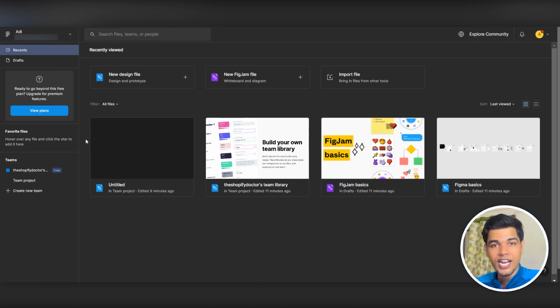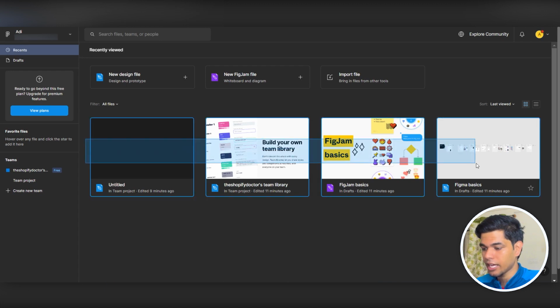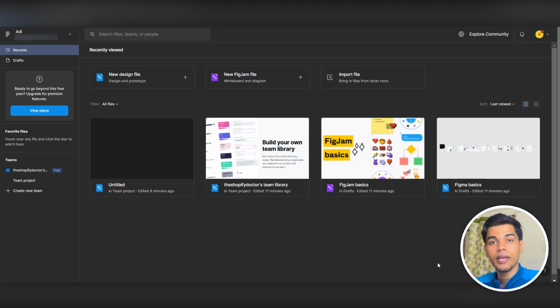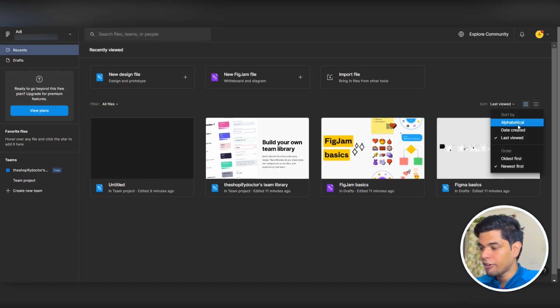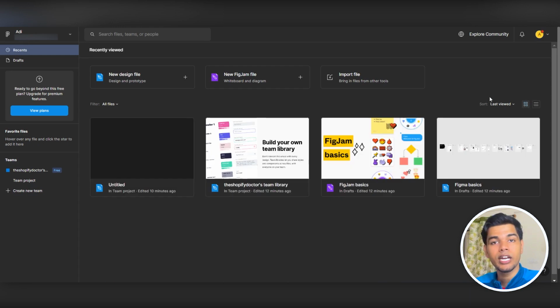And let me tell you, the dashboard is pretty simple to use. So in this section, we have the projects tab, and the projects are showing based on which one you opened last. And you can change them either by alphabetical view, date created, or last viewed. You can also change the way the projects are shown in the form of a list view or a grid view. I would suggest keep a grid view because it shows a preview of the project, which makes it easy for you to identify.